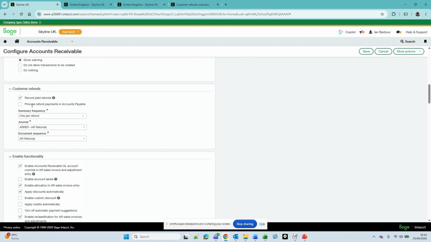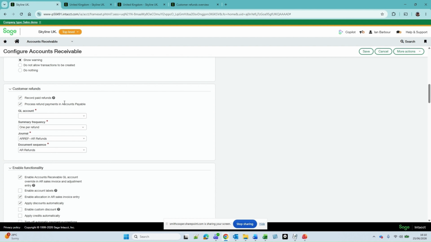We can also process refunds via accounts payable, so we can create a payment transaction in accounts payable if we want to use that to pay via bank file or simply to have it in accounts payable. And to do that, we turn on the process refund payments and accounts payable.